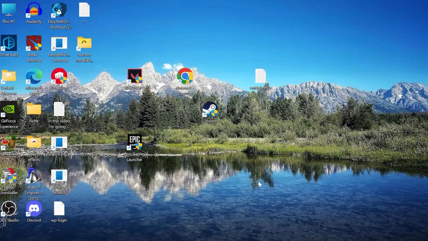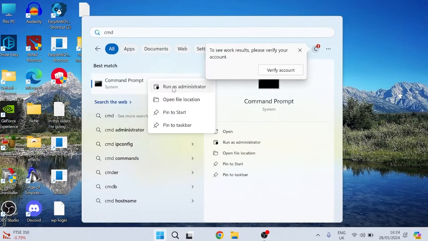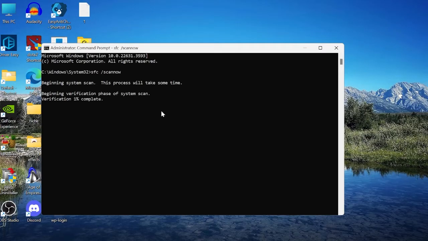And then the next thing we're going to do is come back to the Start menu and search for CMD. Then right click on the command prompt and make sure to run as administrator. Inside of here you need to type in the following command, sfc /scannow, and hit enter. This is going to scan all of your core Windows system files to ensure that nothing's corrupt or missing. Just wait for this verification process to get to 100%, and then we can close out this command prompt window.